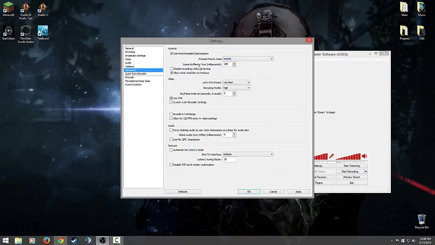Then we have the scene buffering time. As you can see, it says 200 milliseconds. Twitch didn't really give a reason as to why you want to keep this at 200 milliseconds. It didn't give any background on why the setting's there, so don't worry about it. Just keep that at 200 milliseconds.